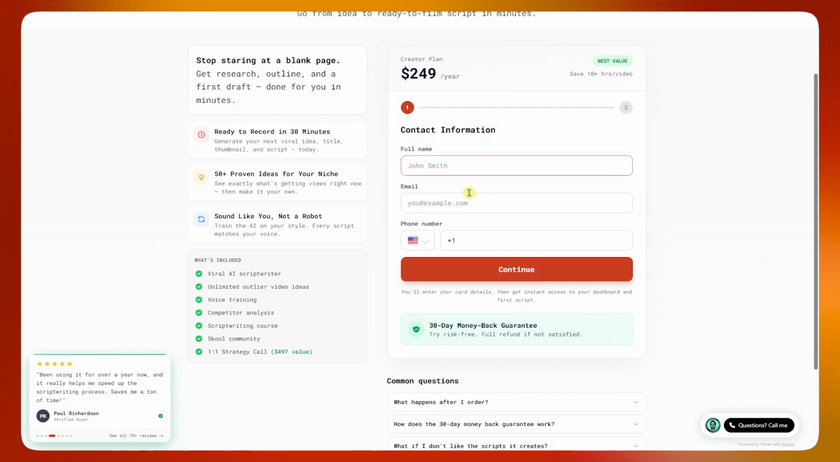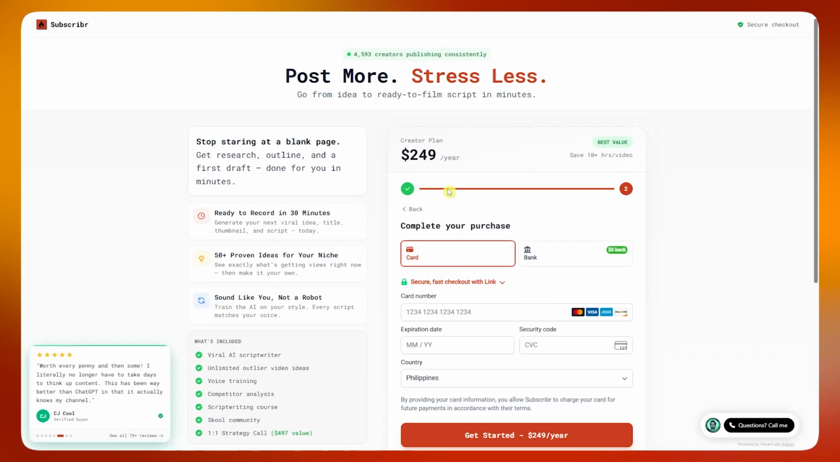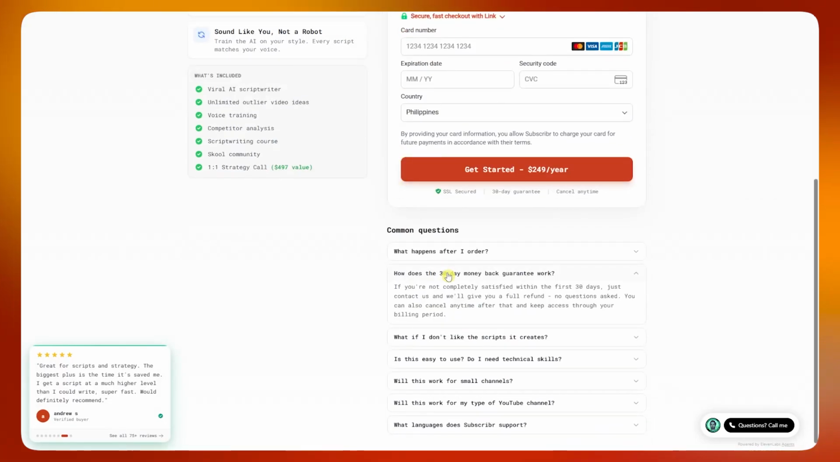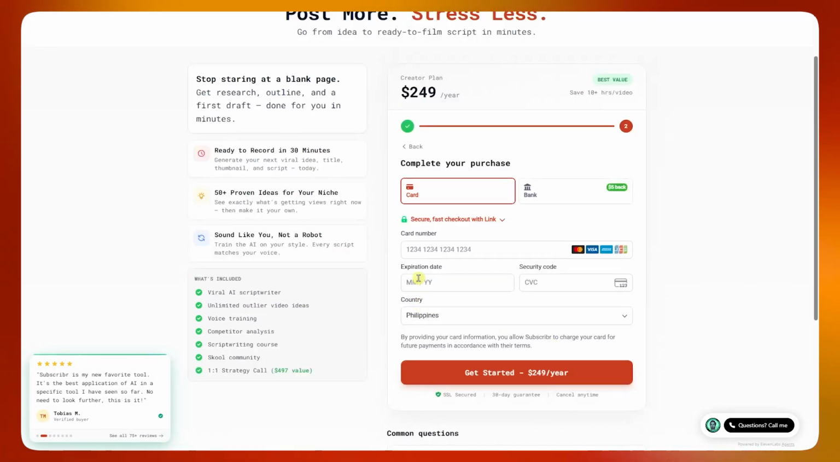And then from here, you just need to provide your contact information. So all of these are personal details. And from here, you would need to provide your payment details to successfully purchase the creator plan. And don't worry, they have the 30-day money-back guarantee, so you just need to contact them if you are not completely satisfied and would like to cancel your plan. They would give you the full refund as long as it is within the 30 days money-back guarantee period. And they would immediately refund you your funds.